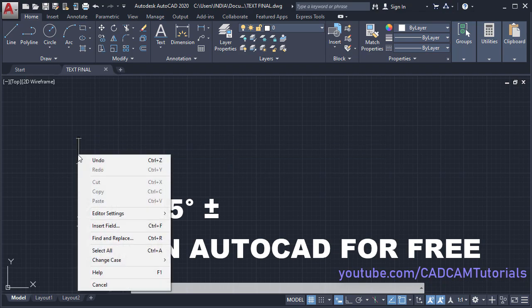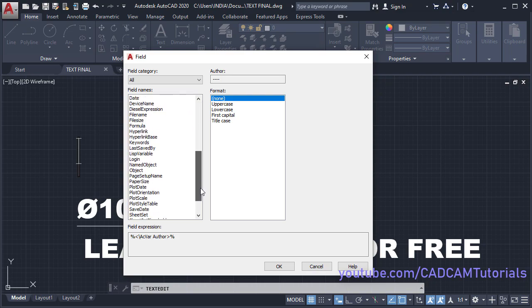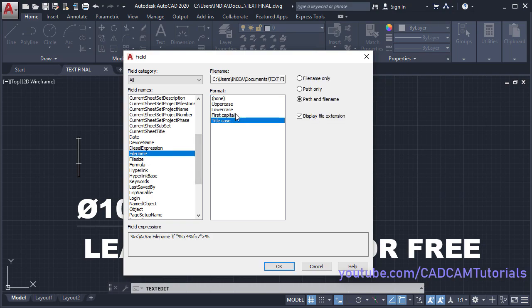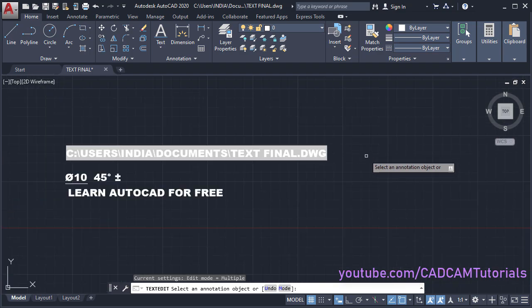Then right click, click on insert field. Then here number of fields are available. You can choose as per your requirement. So I want to write their file name. So click here on file name. So from here you can choose format, whether you want uppercase, lowercase, first capital or title case. Suppose I want uppercase. Then from here you can choose whether you want only file name, only path or both file name and path. I want both file name and path, and I want to show this file extension also. Click on OK. Click outside, zoom minus.